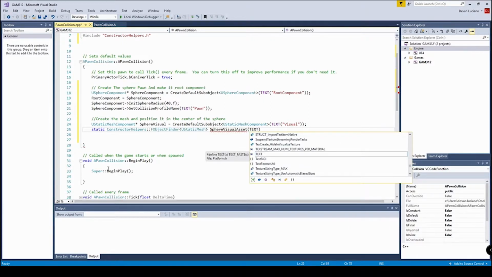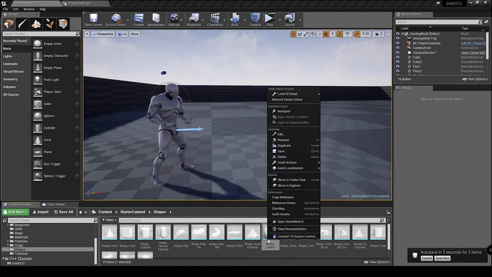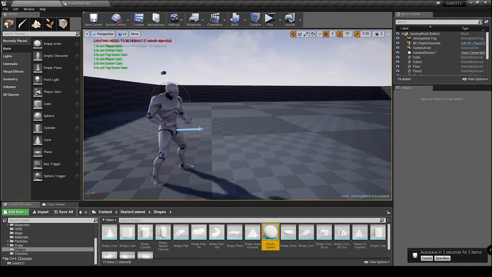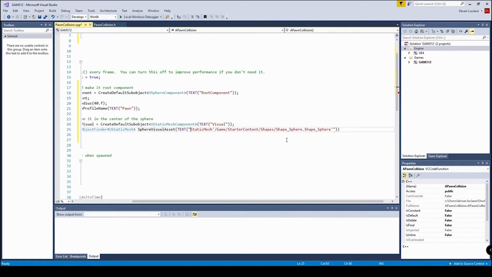And this is the tricky part. This is what it's going to actually try to find. And remember, I copied that address. Otherwise, you'd be sitting here typing a /Game, spell it correctly, and all that. But, oh, I got rid of it. That's right. Let's go back and just recopy it again. Copy reference. Come back here and paste it in. It gave me some extra stuff. It gave me a static mesh and the single quote and the single quote at the end. But that is the address that you need.